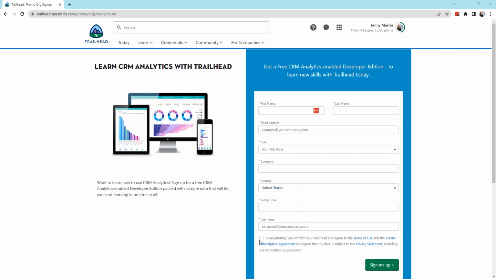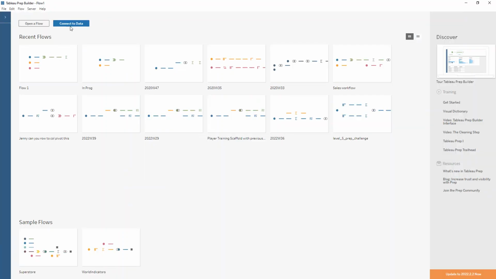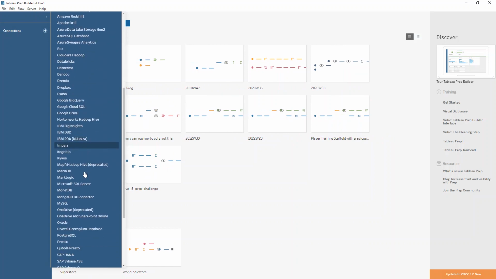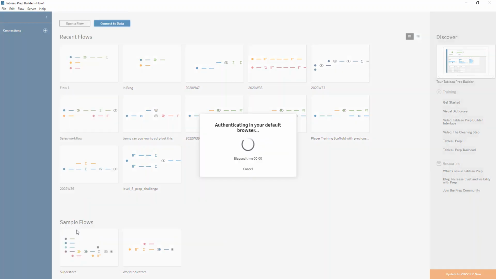So just fill in these details. It sends you an email to create a password once you've done this step. So you create the password and then you're ready to connect within Tableau Prep, or Tableau Desktop even. So let's connect to our data. So connect to data and then find the Salesforce option down here.